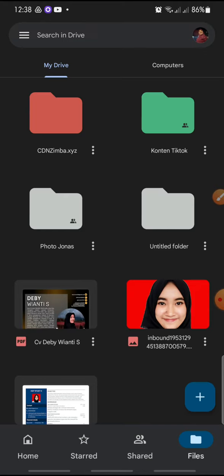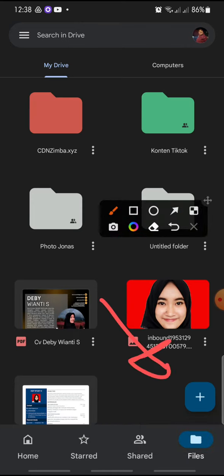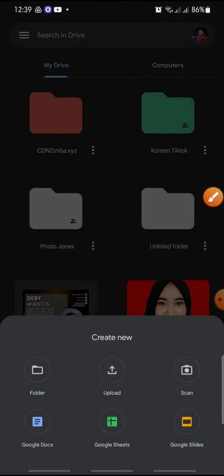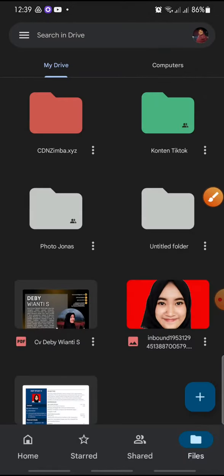Now let's get started. First, open your Google Drive app, and then click on the plus icon at the bottom. Click on it, and if you want to add a photo, just click on upload.